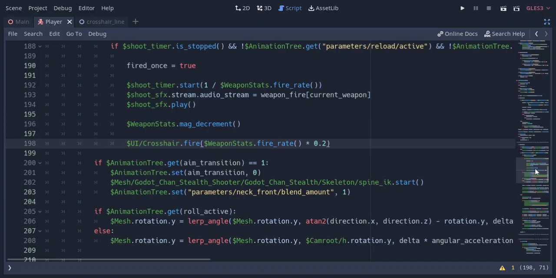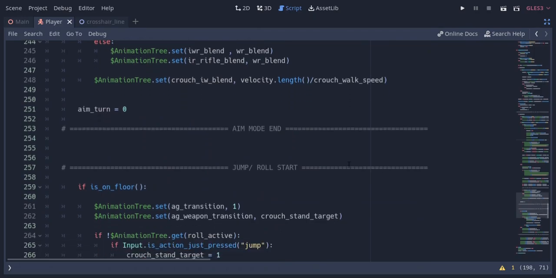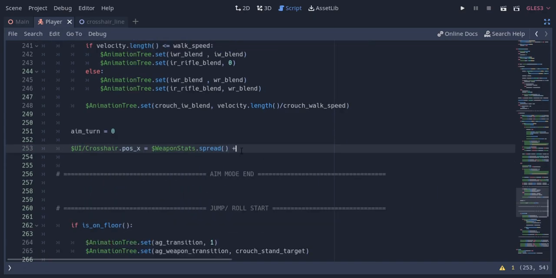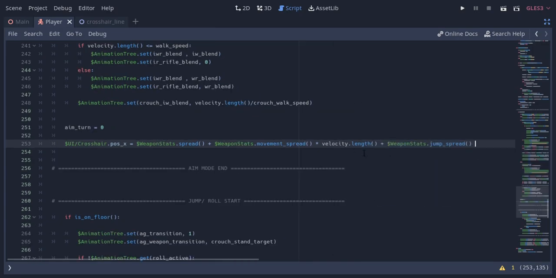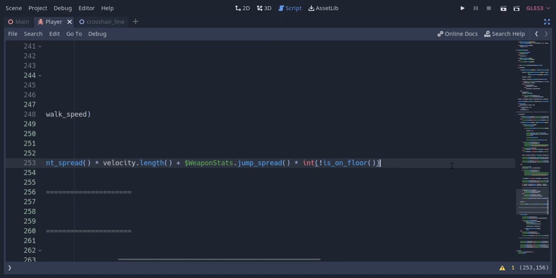So now I'm going to make the crosshair dynamic so that it gets bigger when the player runs and smaller when the player crouches or aims. For that I'm going to modify the posX variable of the crosshair. I'm going to add the spread variable with the movement spread multiplied by the velocity length and the jump spread multiplied by the integer conversion of the isOnFloor function.